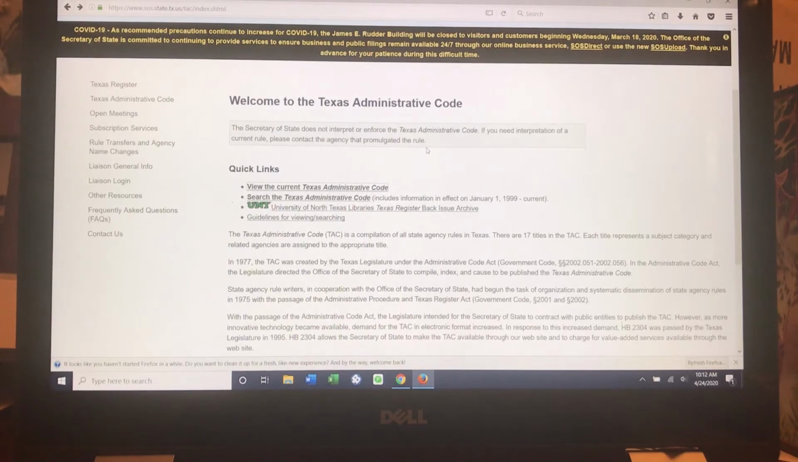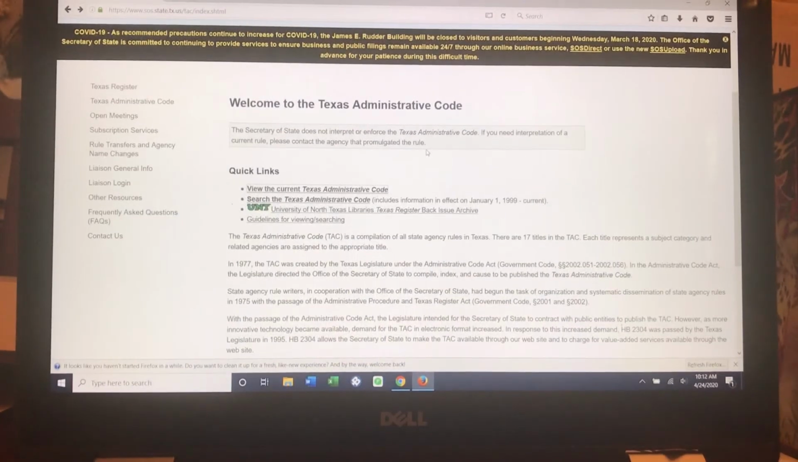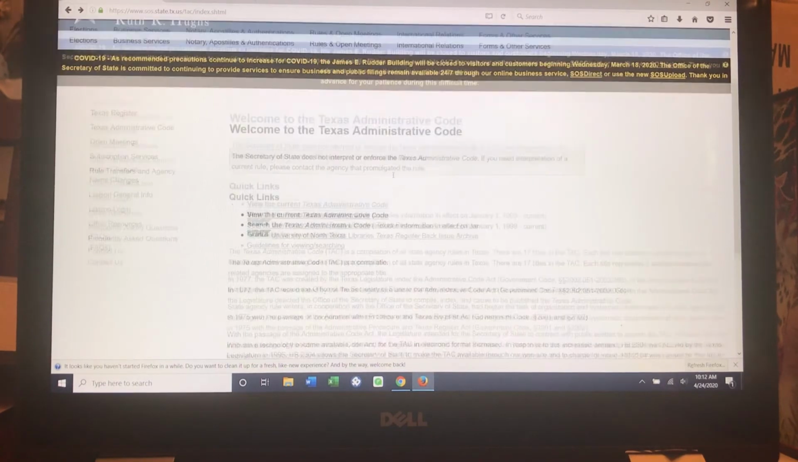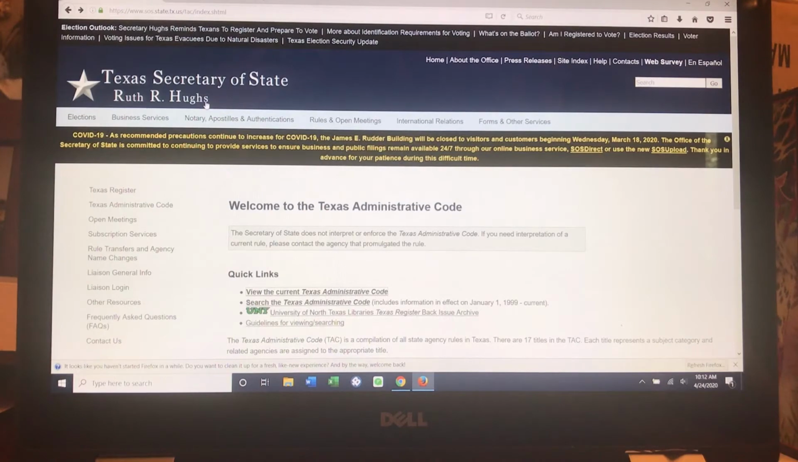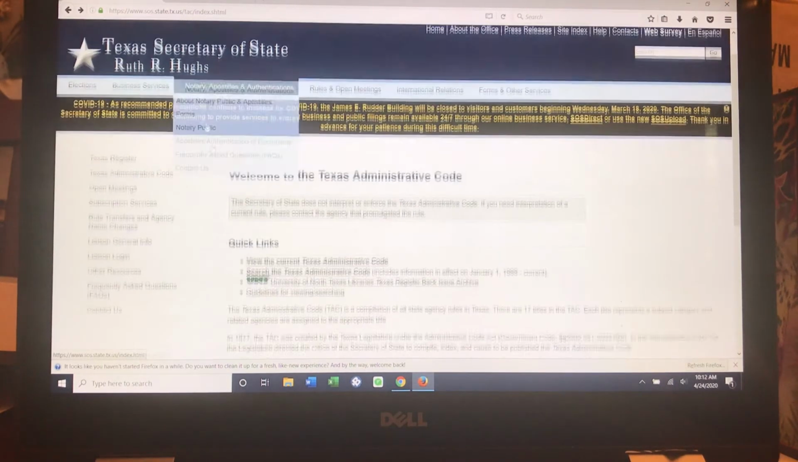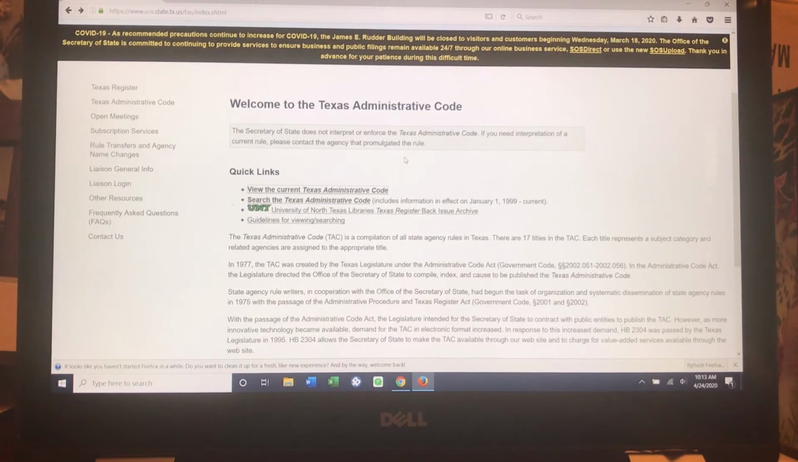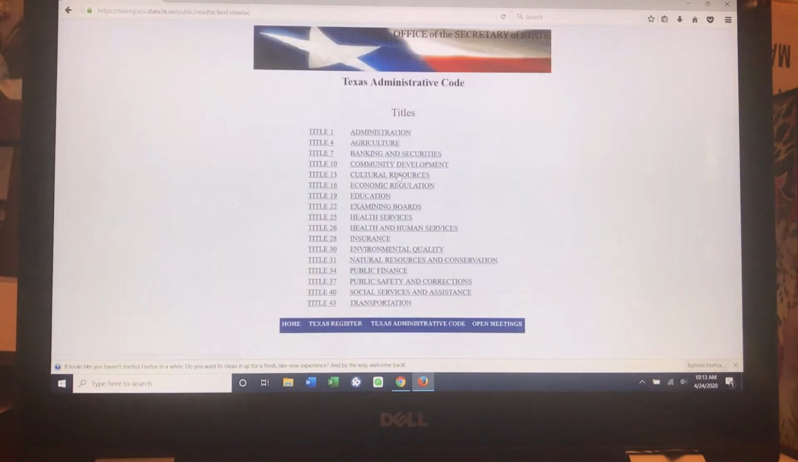All right, let's look at the next website. This is the Texas Administrative Code that you can get access to online. It's on the Secretary of State's website. If you go to sos.state.tx.us and find the administrative code over here on the left, you'll get to this page. The best way to do it, obviously, is to click on the link here, view the current administrative code, and then here it all is right in front of you.